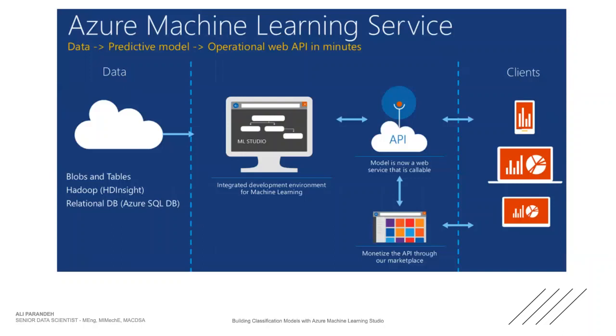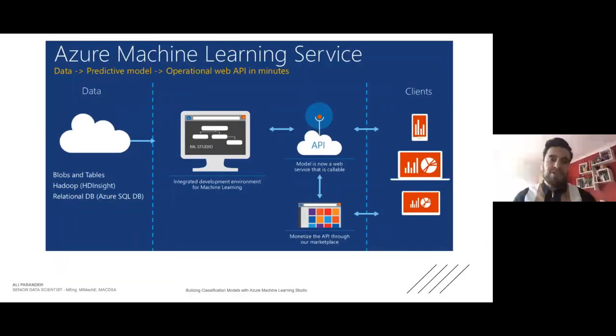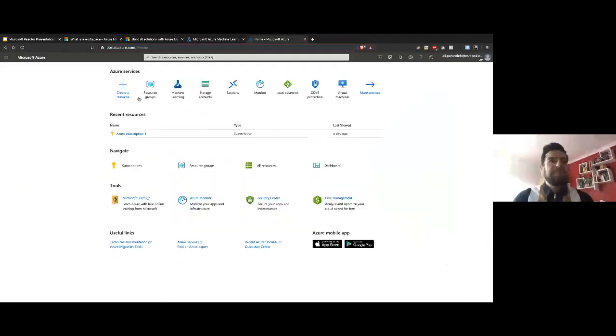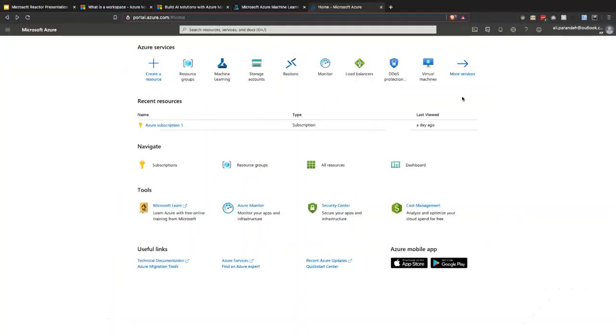If you don't have an active Azure Machine Learning subscription, to have access to this page, the Azure portal, where you can instantiate resources, you need to have an active subscription. If you don't, you can go to studio.azureml.net. I will post this for you in the chat, so you can go there and sign in. You only need a Microsoft account to sign in here. You don't need to sign up a credit card or anything like that.